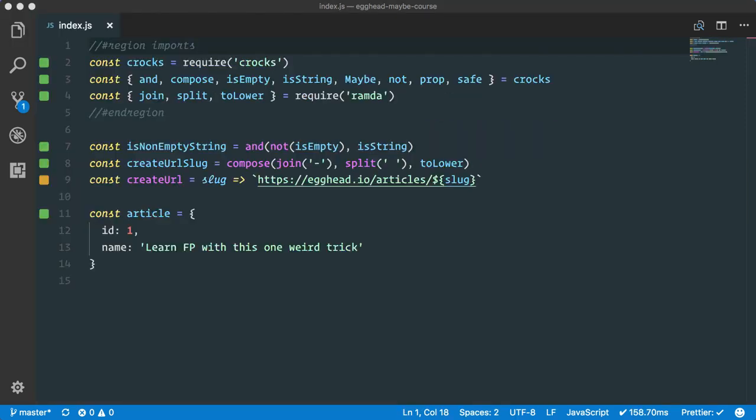We're importing Crocks as a whole and then using destructuring to grab several of its functions, as well as the Maybe type. We also have a couple of utilities being pulled in from the Ramda library, and we have three functions already defined. isNonEmptyString is a predicate function that checks that a value is both a string and that it contains some characters. createURLSlug will take in a string, convert it to lowercase, and replace the spaces with dashes. And finally, createURL takes in a slug and appends it to the end of our base URL.